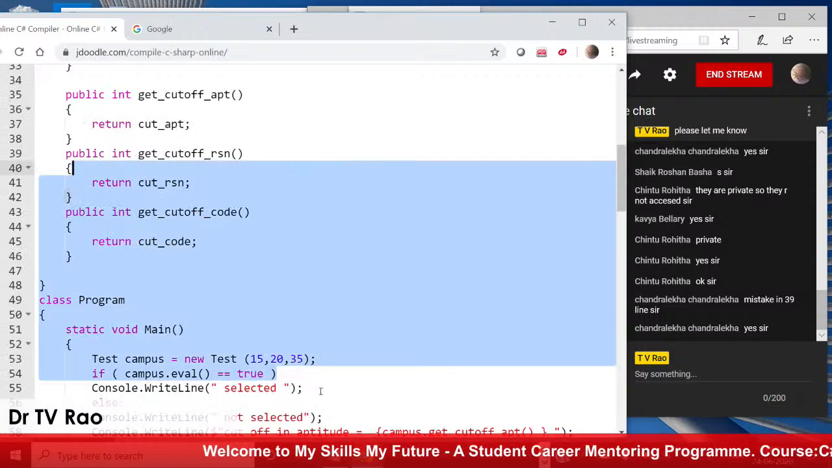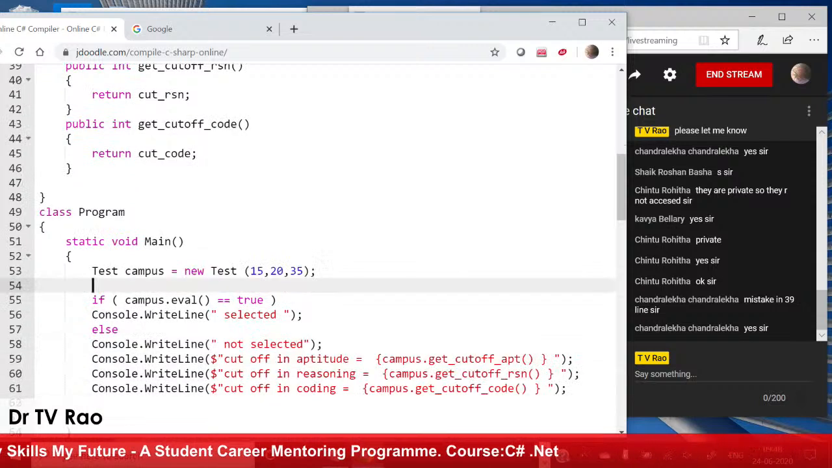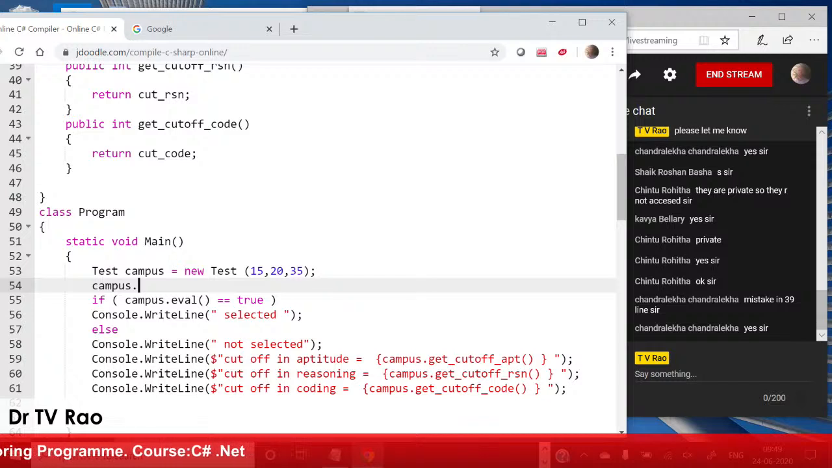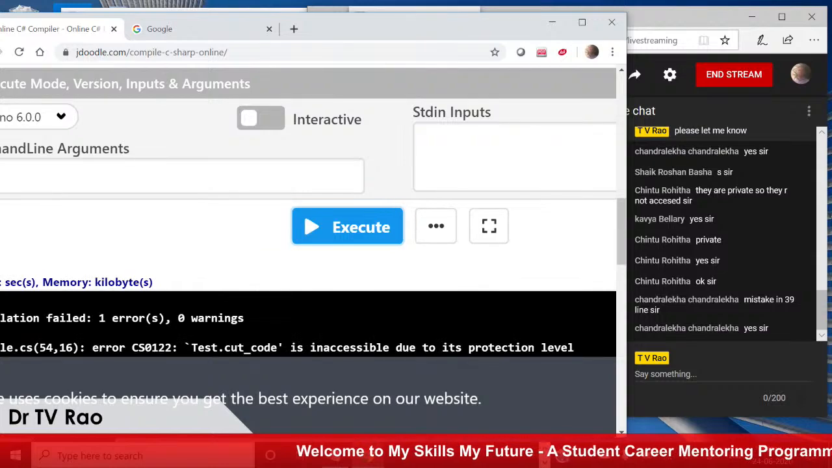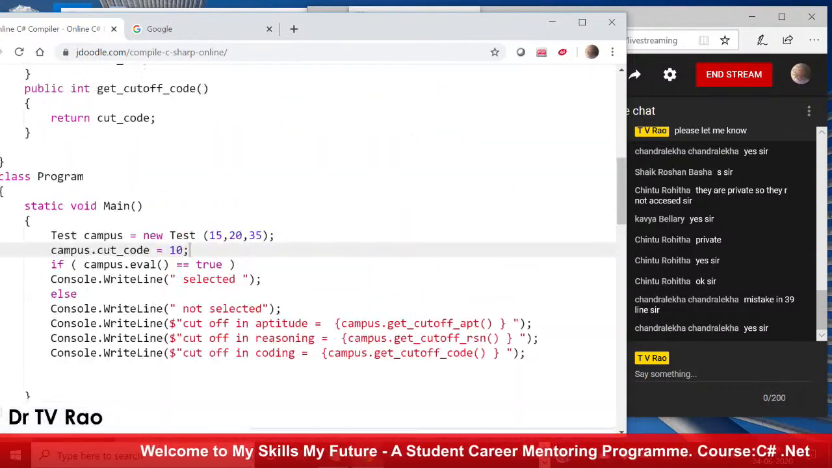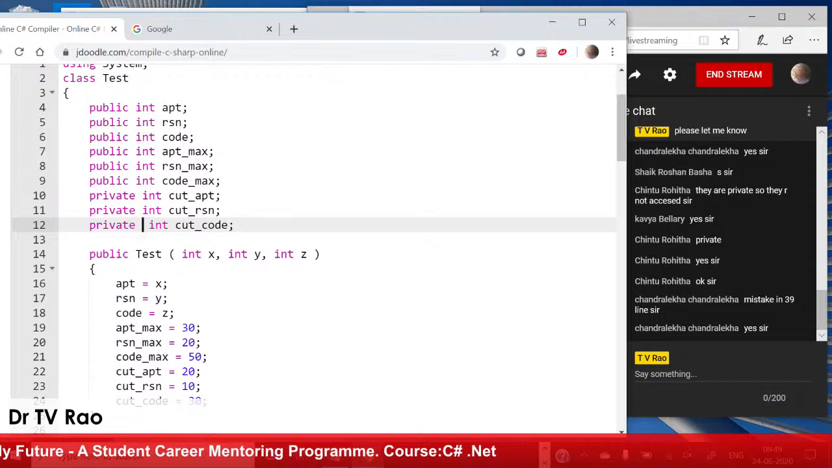If you want to change cutoff marks, you cannot do that. Say you want to change cutoff in coding from 30 to 10. You cannot do that. Okay. But when can you do that? When this is public. So let it be private only.